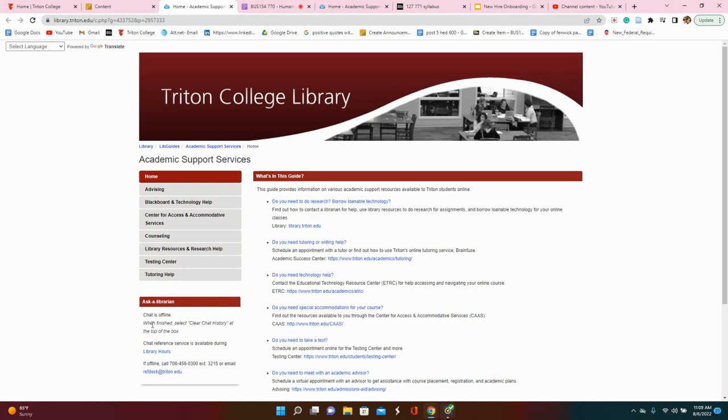And so when you come here, first of all, you have advising, which is the department that's going to help you figure out what courses you need to take, to make sure that you have an academic plan so that you are not taking courses that are unnecessary, which means you're probably spending more money than you need to get your degree or your certificate.